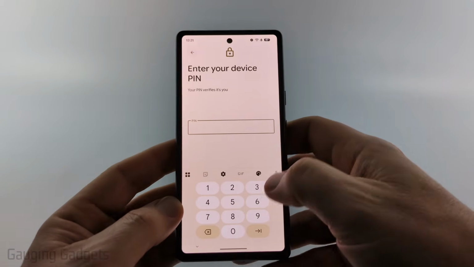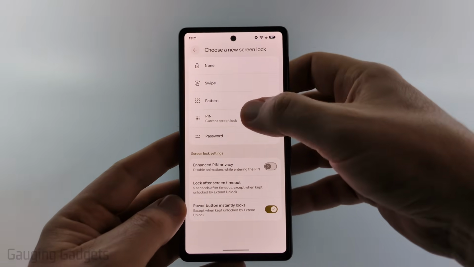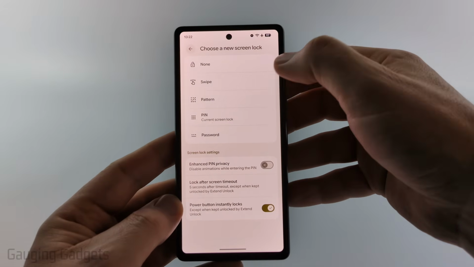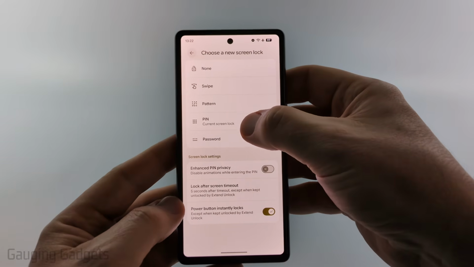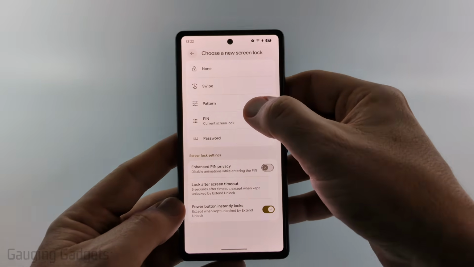We're going to need to go ahead and enter whatever we use to unlock the Android phone. And then all we need to do is select the new screen lock that we want. I'm using a PIN, so I'm just going to go ahead and do that. But you can use password, swipe, or pattern. So I'm going to go ahead and select PIN.